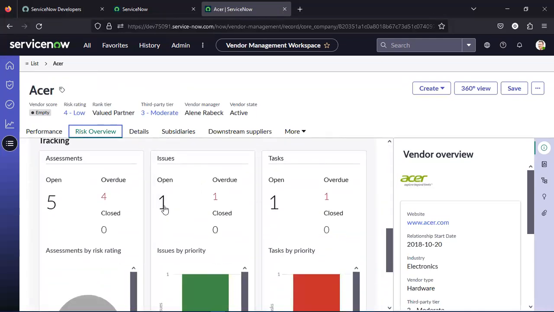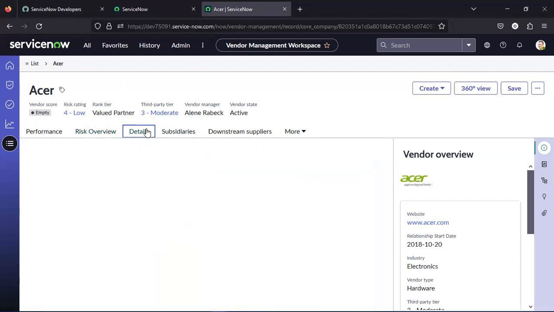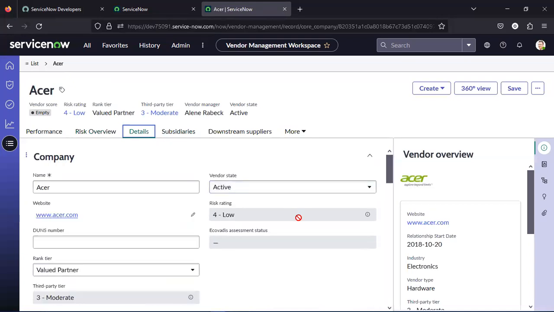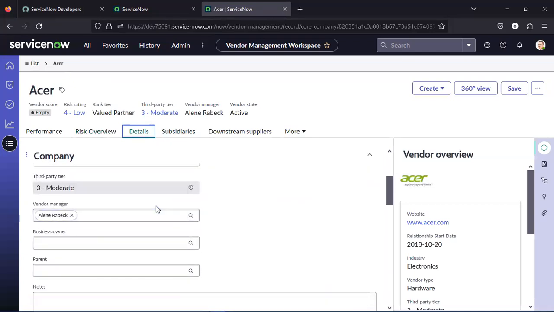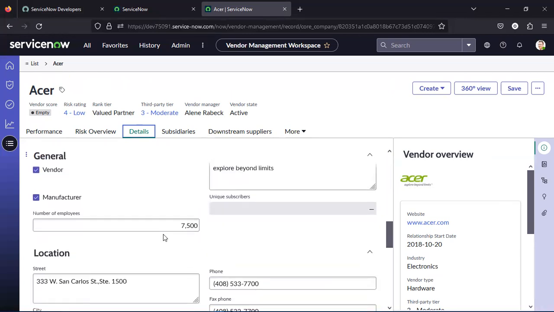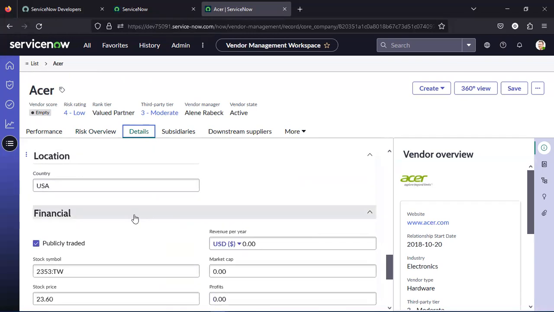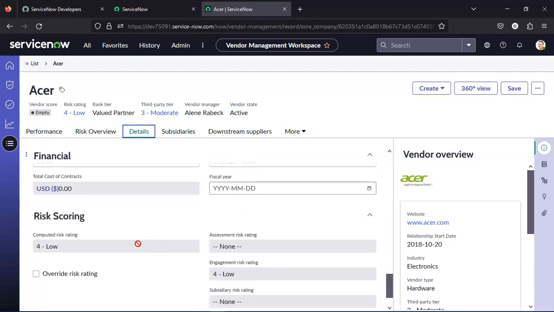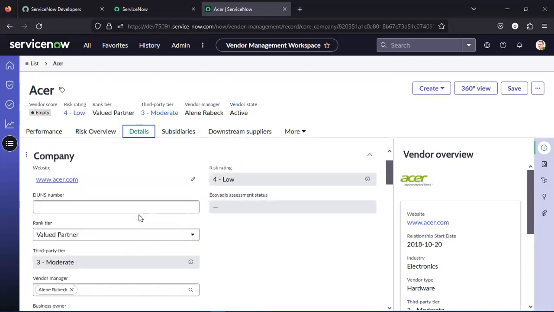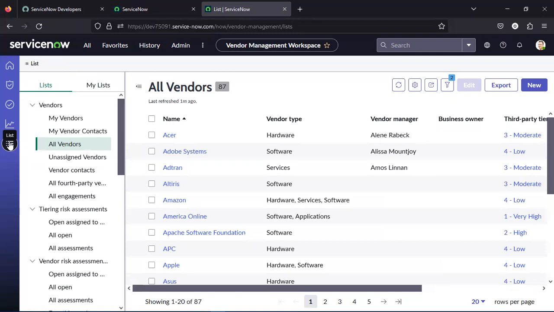That's just it. Now, the details about the company: risk rating low, valued partner. I will explain all these things later. I'm just showing you an example. Address, location, financial, is it publicly traded, and so on. So today we're going to try to start an engagement with a new vendor. We're going to onboard a new vendor and start an engagement with the vendor.